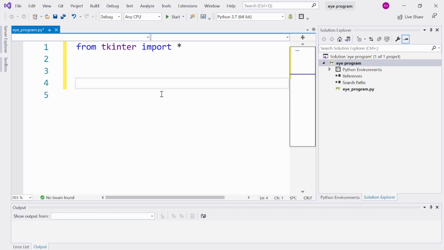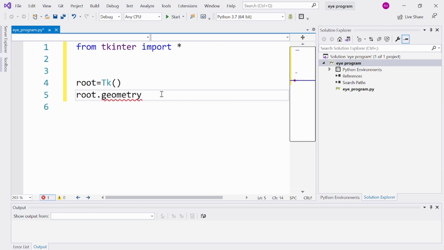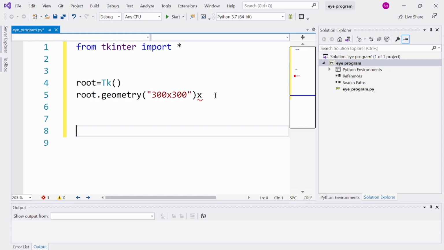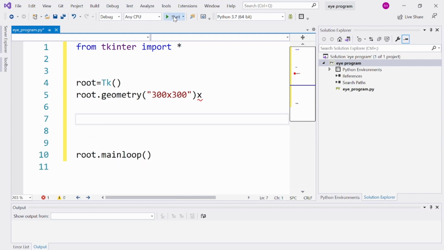And we need to set up our root. Root equals Tk, with a capital T and lowercase k. And then we want to set up our geometry, root.geometry, and always use IntelliSense if you can. We'll start with something really small, so 300 times 300. We're going to set up our main loop, so root.mainloop. But let's test that it works.